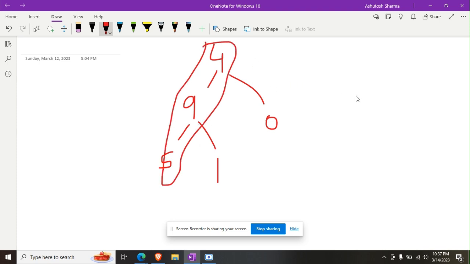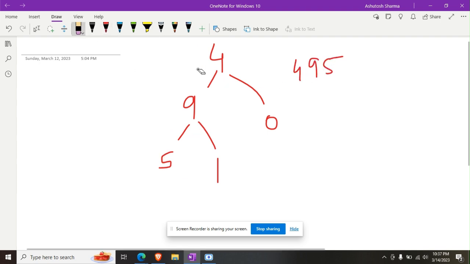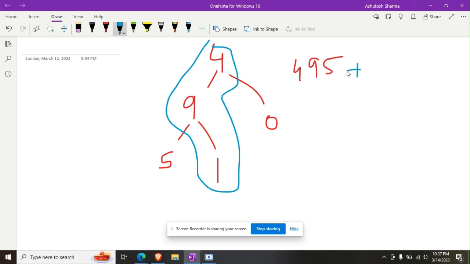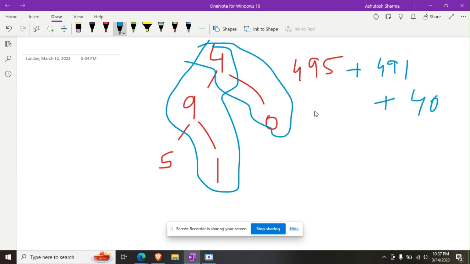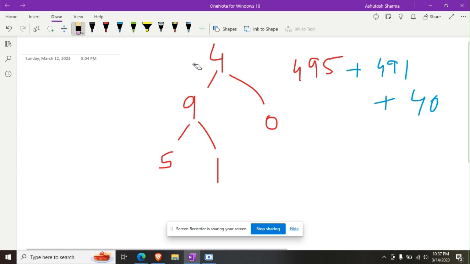So what are the possible numbers here? One of the paths we can take is 495, this one, and the other path can be 491, this is one of them, and the other one could be that we take 40, this one. So whatever the summation comes out to be, that is our answer. Fine. So this is what we have to return.